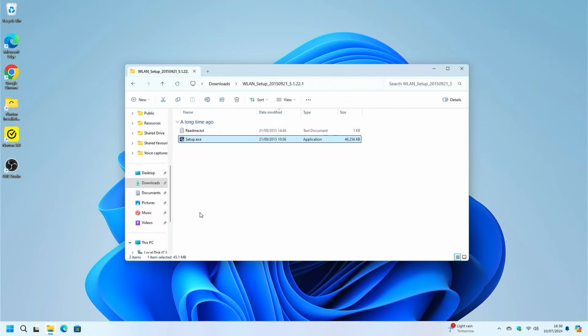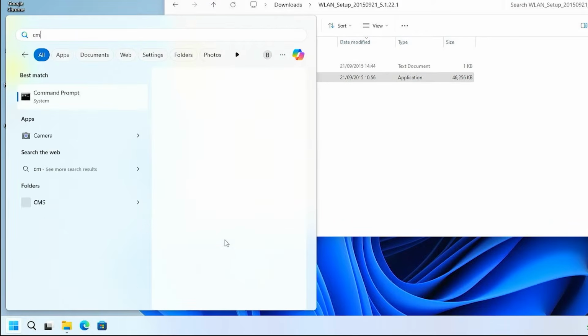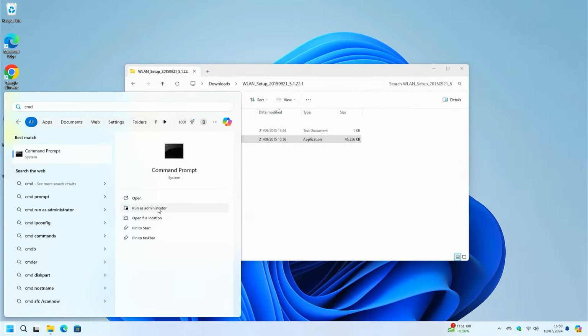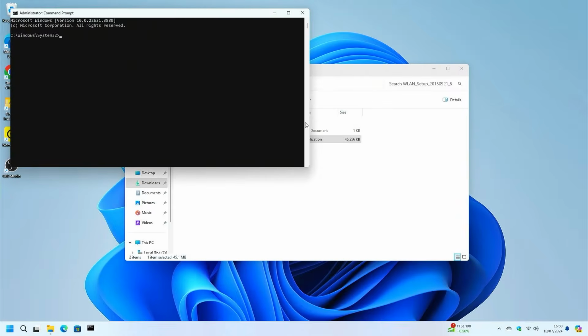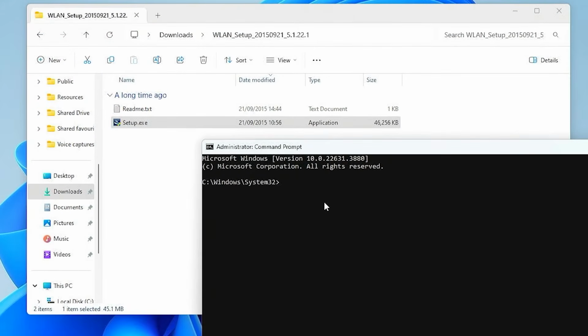So what I need to do is come down to my Windows button here, and if I type in CMD, that will bring me up a command prompt. One of the options for the command prompt is to open that as an administrator. So what I'm doing here is opening up this terminal window, or command prompt, and this has now got my elevated administrator privileges in there.